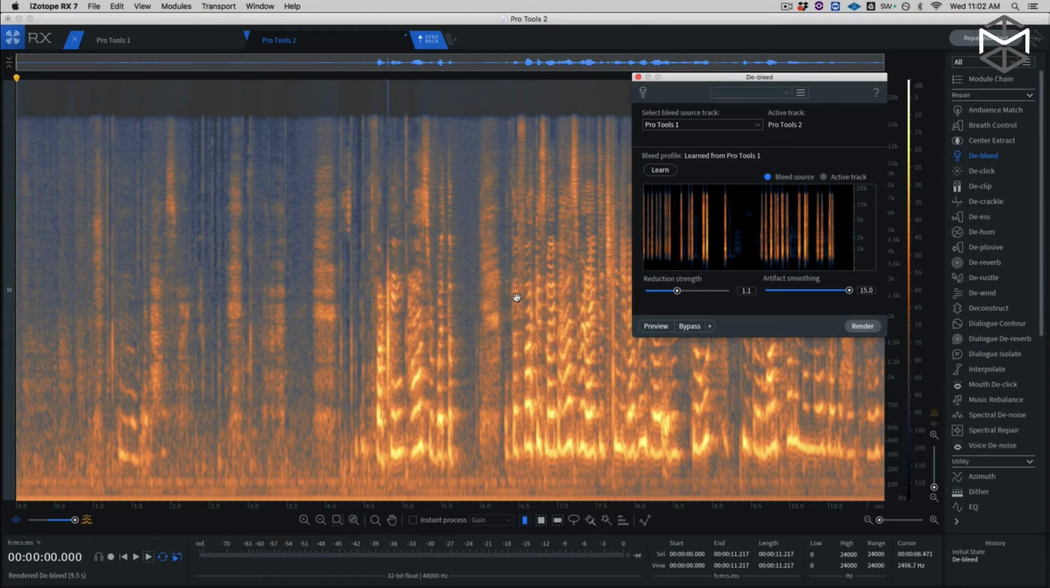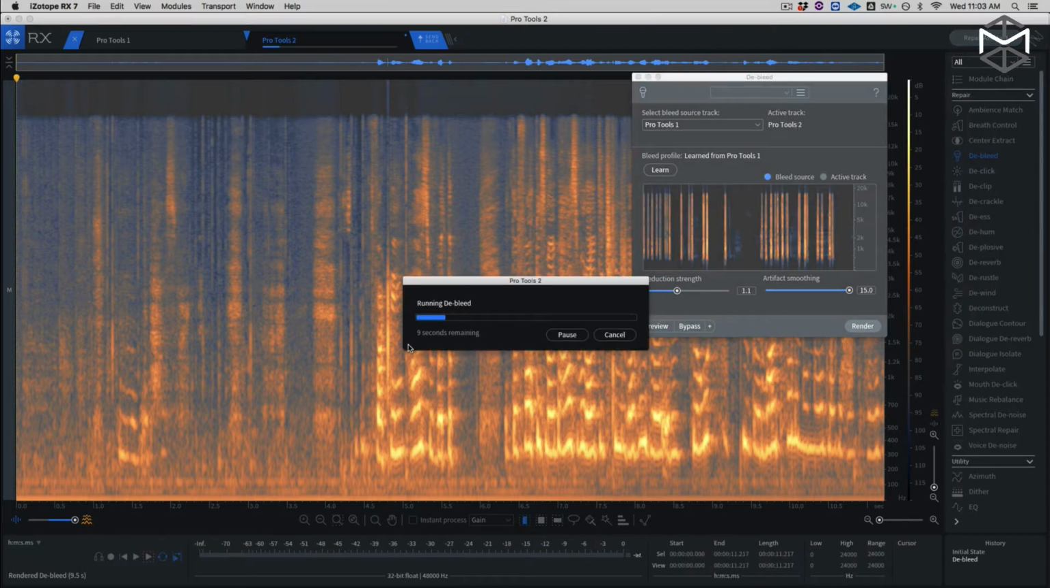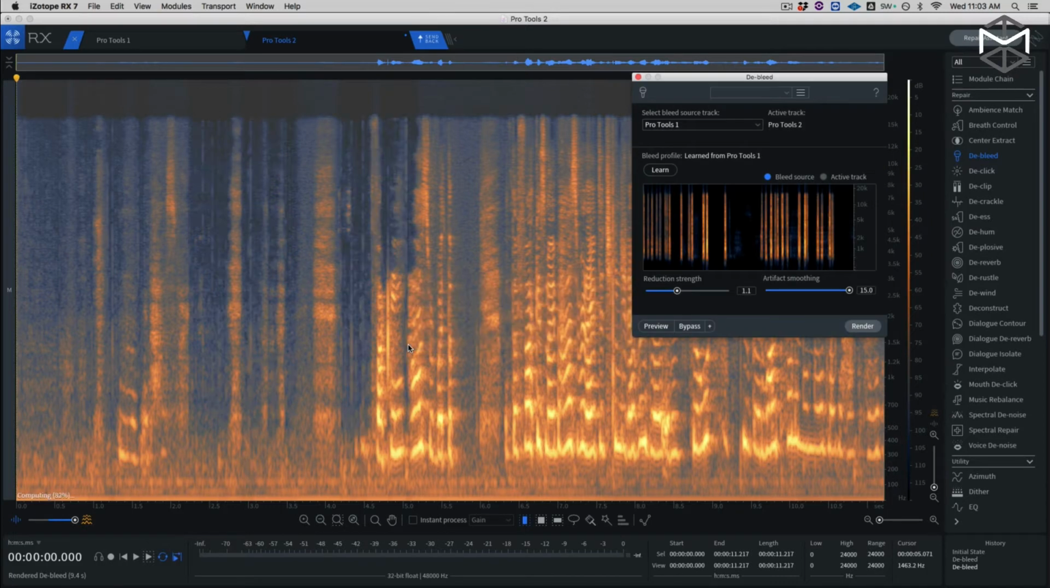As you can see over here, iZotope RX has memorized where the sounds of the keyboard were and removed them, analyzing the track that feeds the Debleed module. I'm going to give it another render pass, just because I still see a little bit of it. And I will listen back.